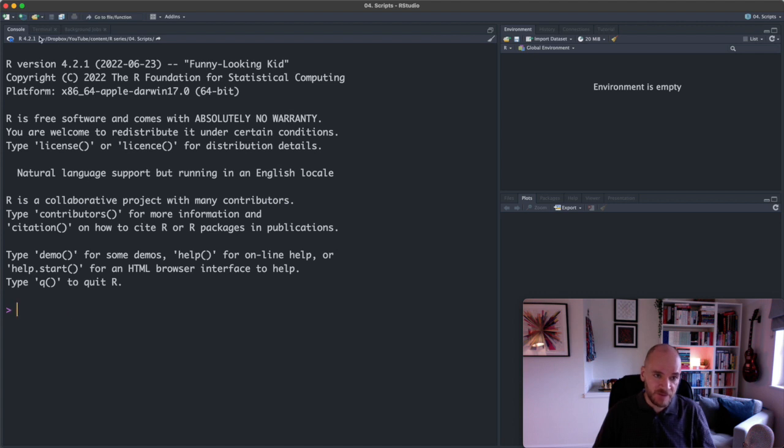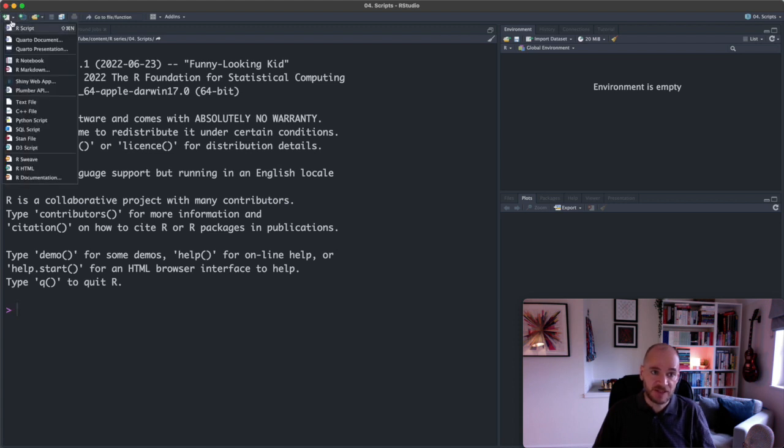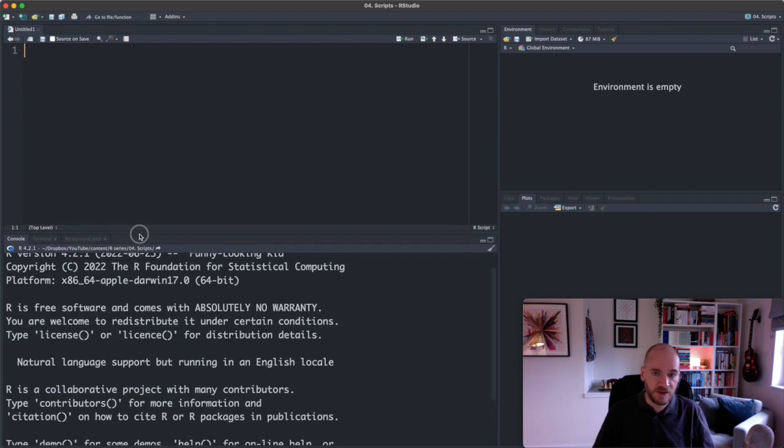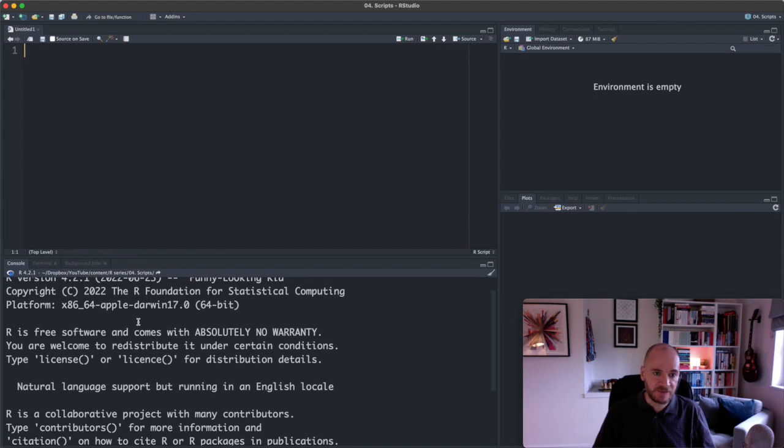To open a script, you go to this symbol, which is just a blank white page with a green symbol in the top left corner, which is for new file. Just click on this and click R Script. Alternatively, you can go to File, New, and then select R Script. When you do this, a new window appears, and this is your script. This window is resizable, so you can change the size of your window if you so wish, but this looks okay.